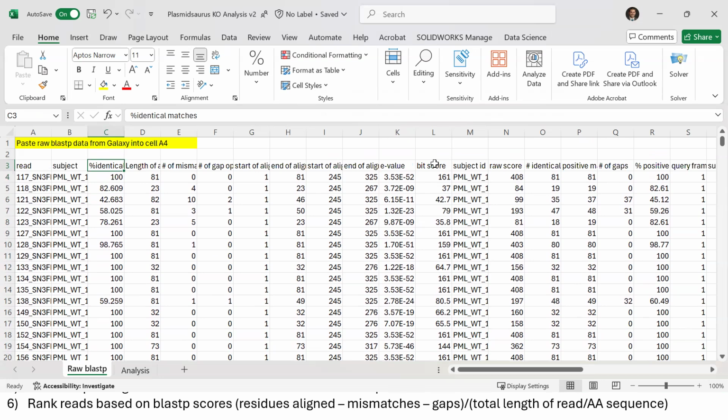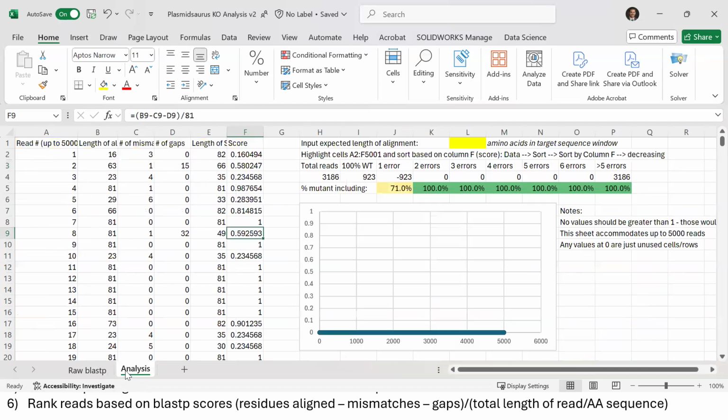So what I really want to know here is every one of these sequences should be around 81 amino acids because of the way we trimmed them, because of the way we cut them off, okay? I want to know out of that total possible 81 amino acids, how many of these residues match the wild type sequence and how many don't. That's something that BLAST does not give us. So we're going to have to calculate that for ourselves. And so that's what this analysis tab is over here.